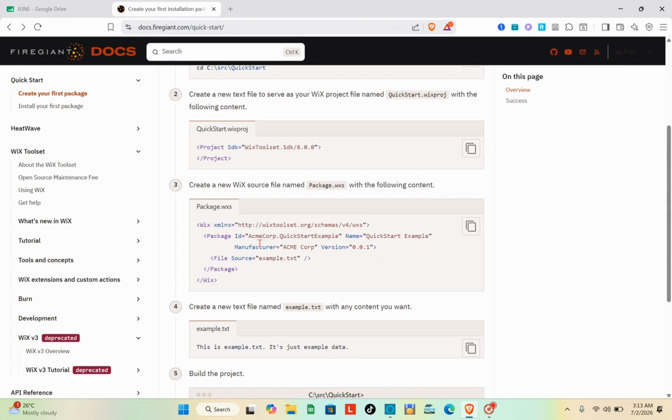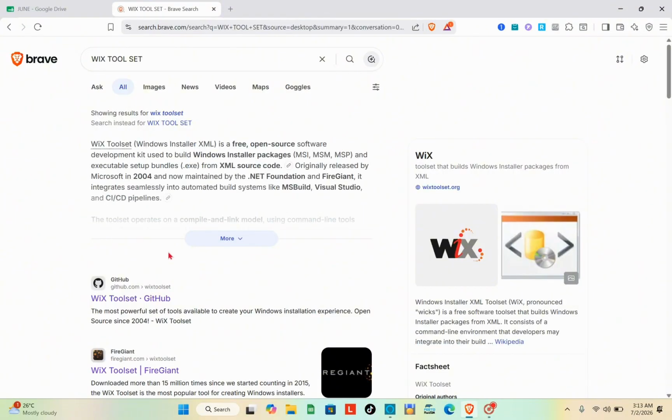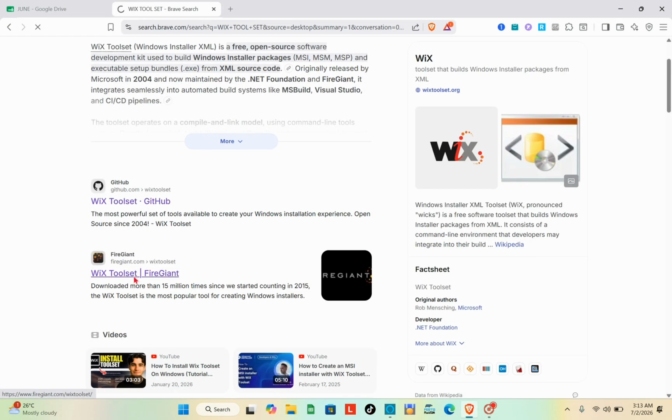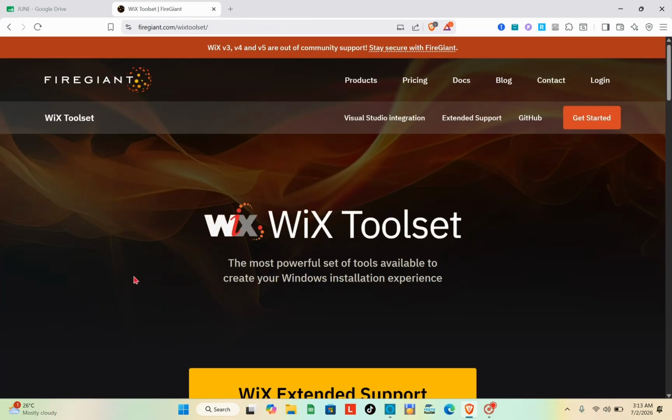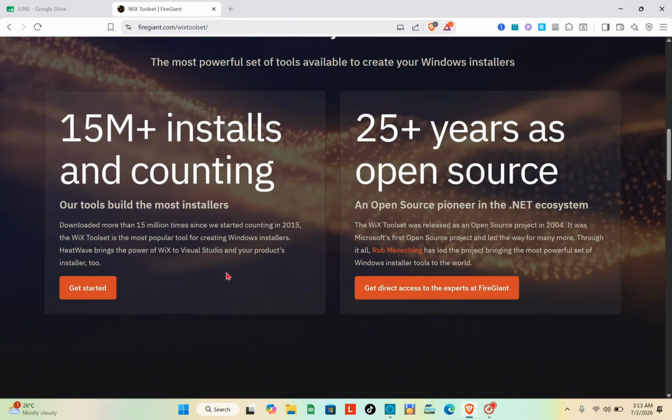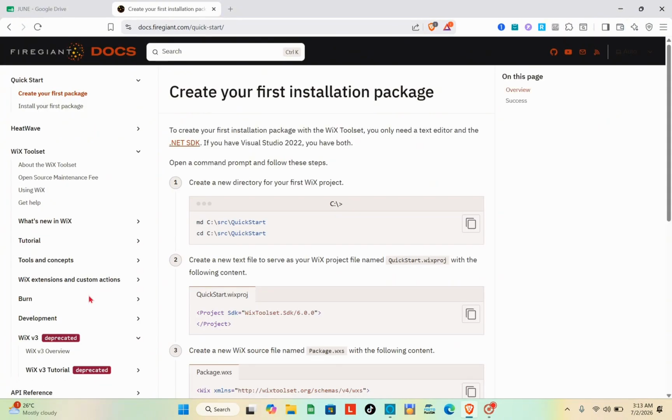Open your browser and visit the official Wix Toolset website. I'm just going to search for Wix Toolset, then scroll down and look for Fire Giant. Yeah, this one. After that, scroll down all the way here to see this section where there are 15 million plus installs and counting. Just tap on the get started option.